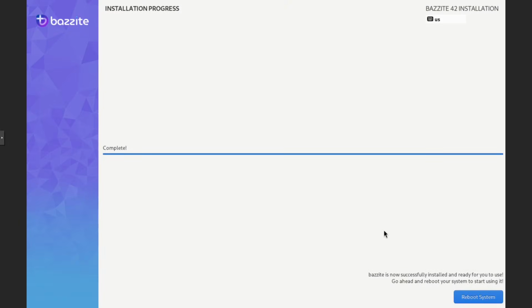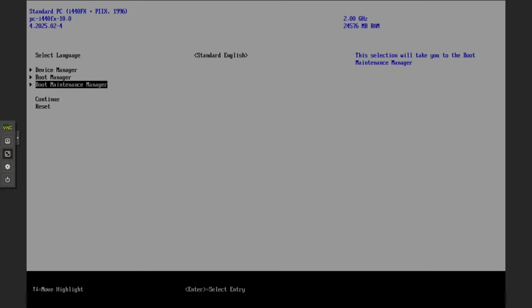Looks like it's done. Now click on the Reboot System button to reboot the machine. If you end up back on the installer, just shut down the system, remove the USB drive, and start it up again. If the system boots straight into Windows, you can force Bazzite to boot by using the Boot from File option in most BIOSes. Note that this is a virtual machine BIOS, so your option may be in a very different location.